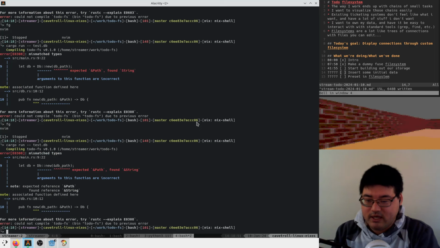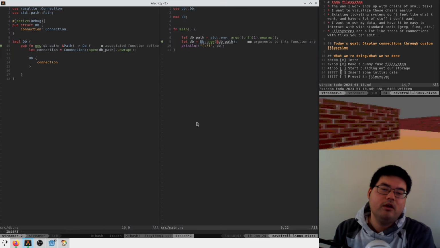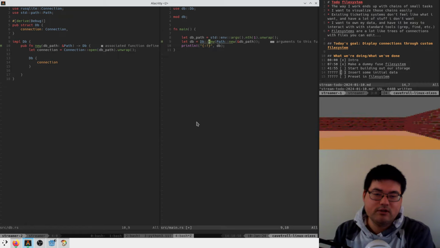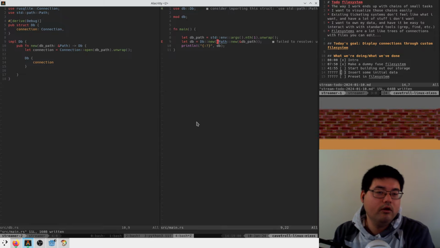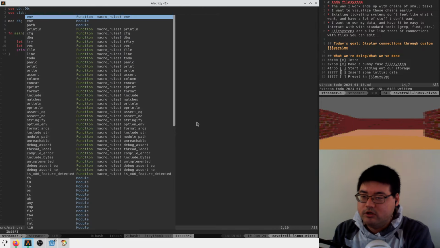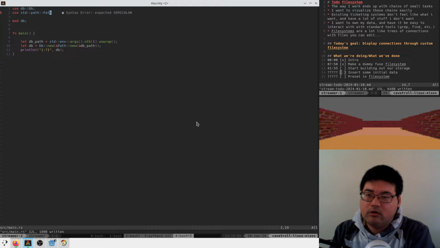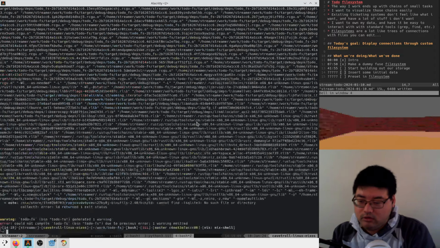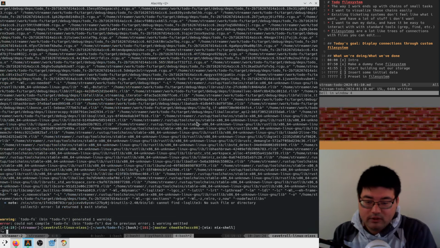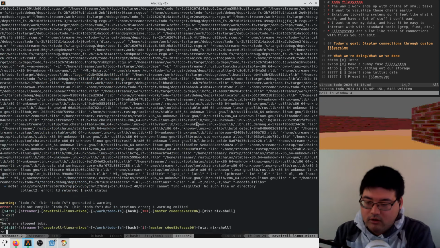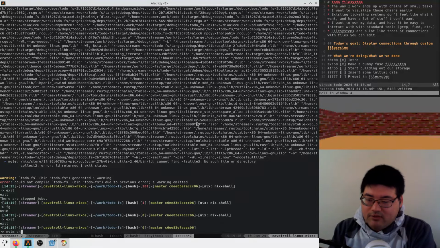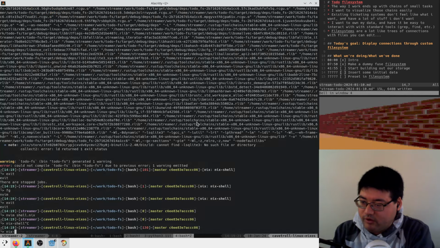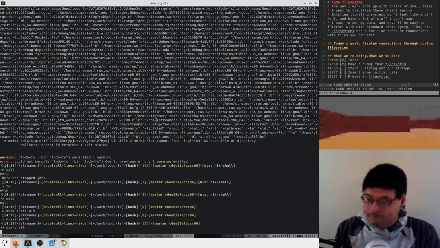Still doesn't like it because a string doesn't coerce to a Path. So Path::new, is this really what I have to do? I thought that this coerces nicely, but use std::path::Path. All right, change this to Path::new, okay. We have a linking error because we don't have SQLite 3, so we just have to add that to the shell. Probably just sqlite, but we'll find out.